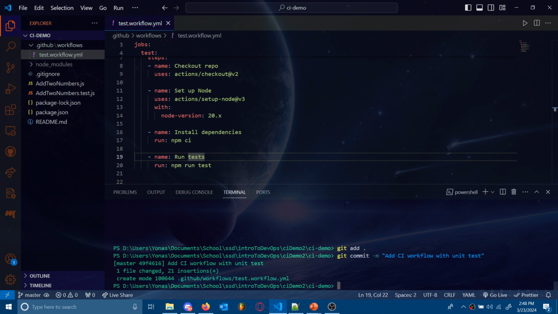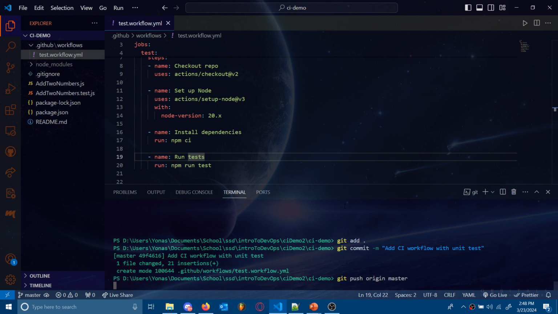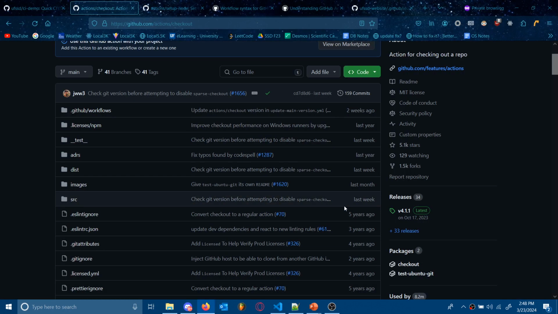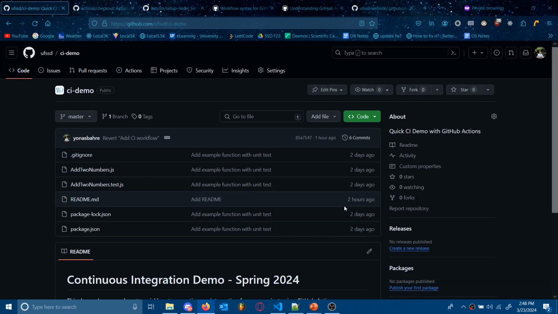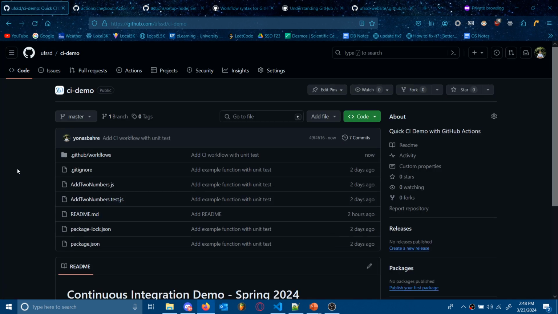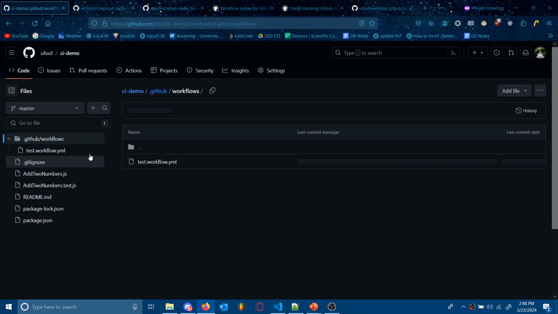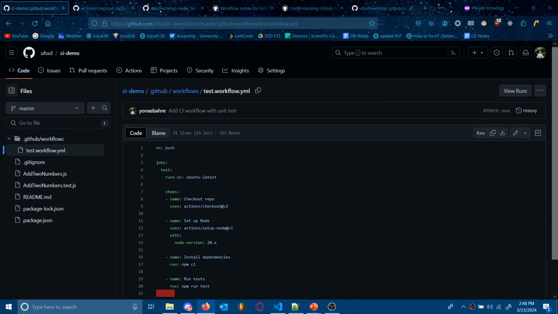And we've gone ahead and committed that, and I'm going to push that up to my GitHub repo. So that'll take a second, and it's gone up. Now if we come back to our repo here and hit refresh, we'll see that we've got the GitHub workflows folder, and we can see this here.